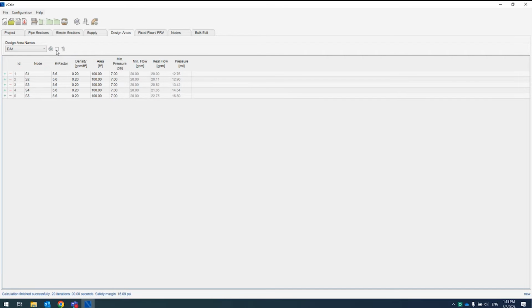So if you wanted to compare and contrast a couple things, and they had identical piping networks, we could duplicate our current design area. Maybe we want to try a different K factor. So we could call this DA1_K8 and click OK. And now we'll see we have all the same information, but we could come modify this one's K factor to be K8. It's going to ask, hey, did you want to change all those rows?